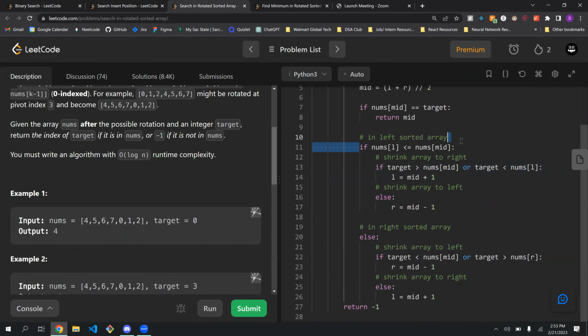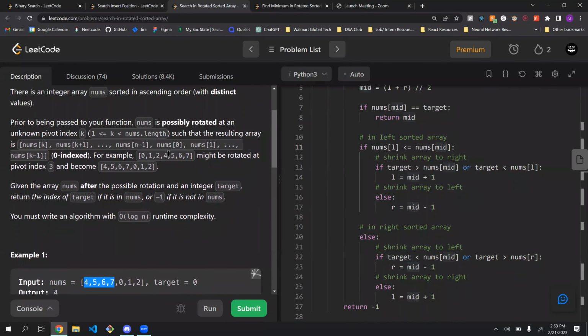Yeah. So here, let's say L is at 0 and R is here, and mid would be 7 here. So we see that nums[L] is 4 and so it is less than nums[mid], so then we know we are in the left sorted array. That would also be true if the array wasn't rotated, like up here. If this was our mid, this was our L, and this is our right, then we're still in the left sorted array, even though it hasn't been rotated.